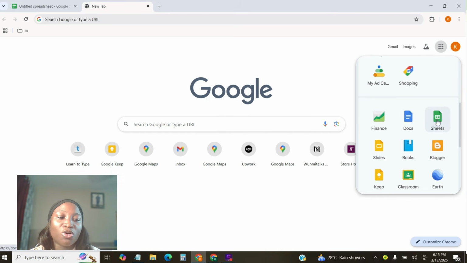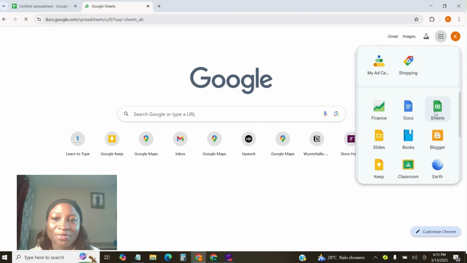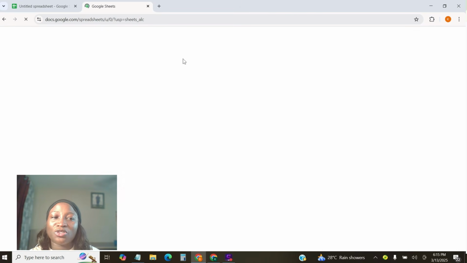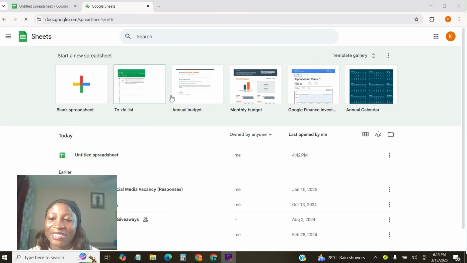This sheet is also called Google Spreadsheet. So, short form for sheets. Just click on it. Once you click on it, it's actually going to show you this. You're going to see this, then you're going to see this. So just click on blank spreadsheet.